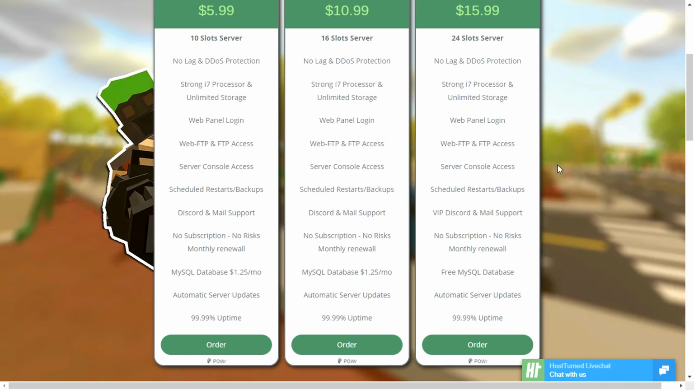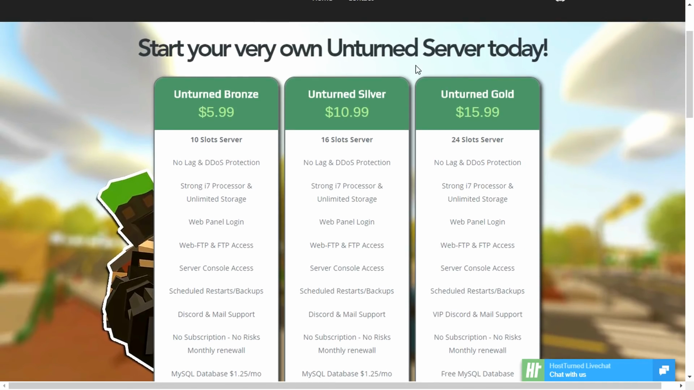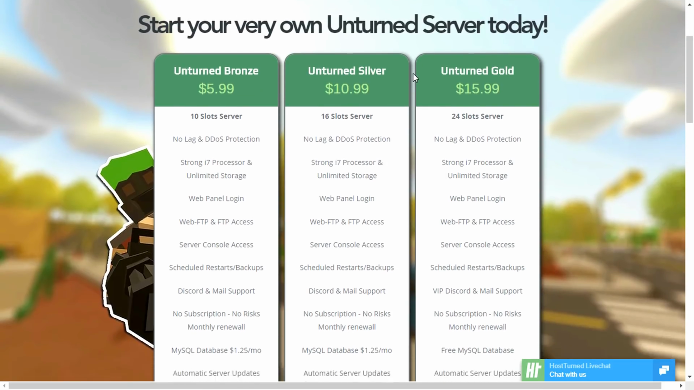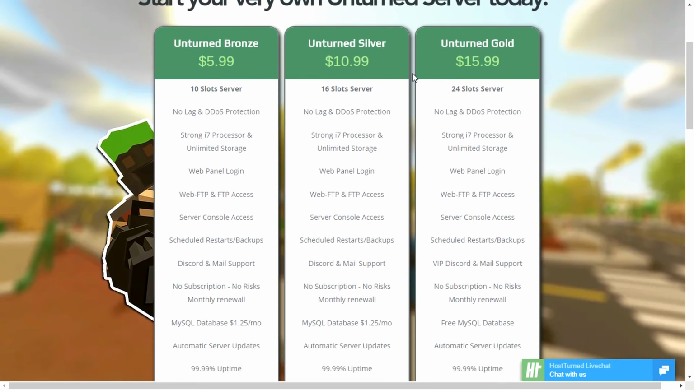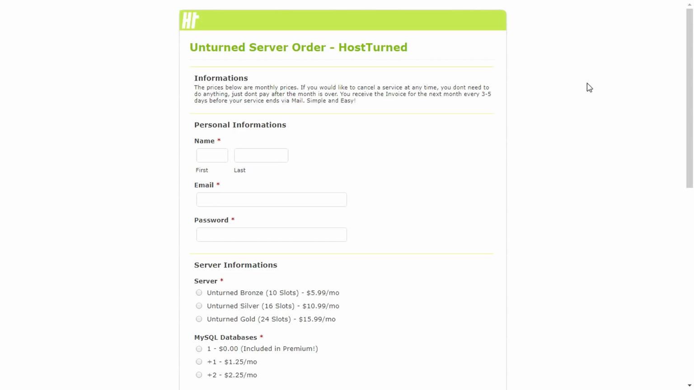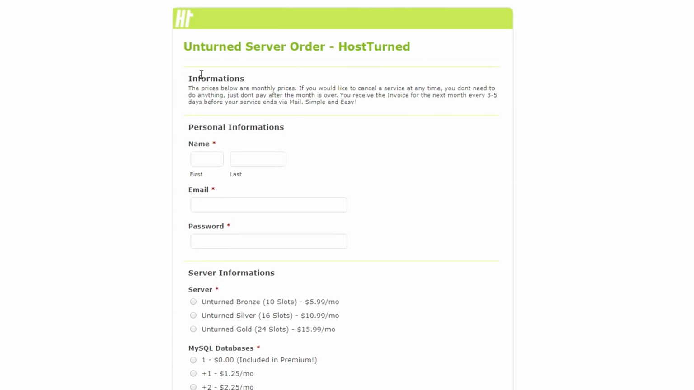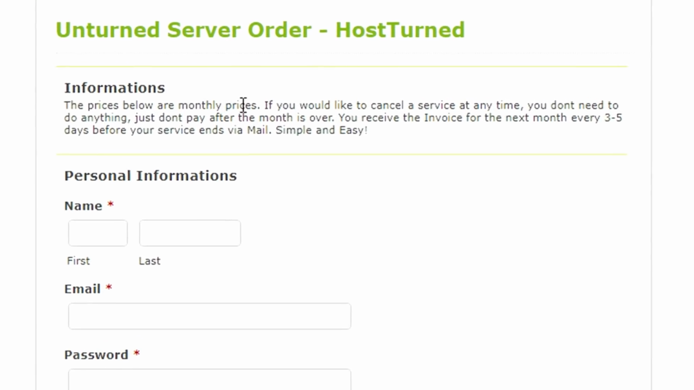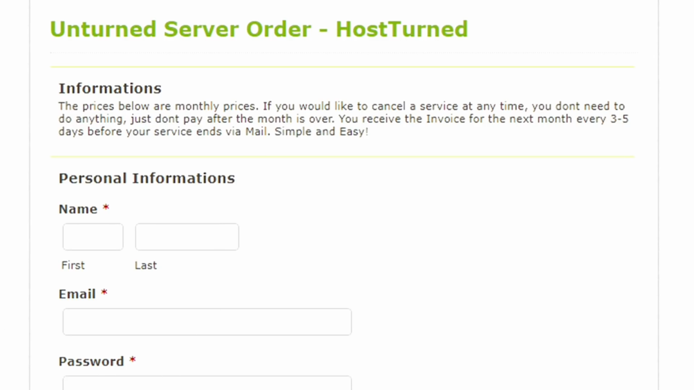So, to buy your server, let's say you want Unturned Gold. You mow some lawns or walk the dog for your neighbors, and you have $15.99 a month. Well, basically $16, you can get that per month. And let's say you want to order this. So it's going to take you to another page here. Unturned server order for HostTurned. Information is the prices below are monthly prices. You do not pay like $15.99 all the time.